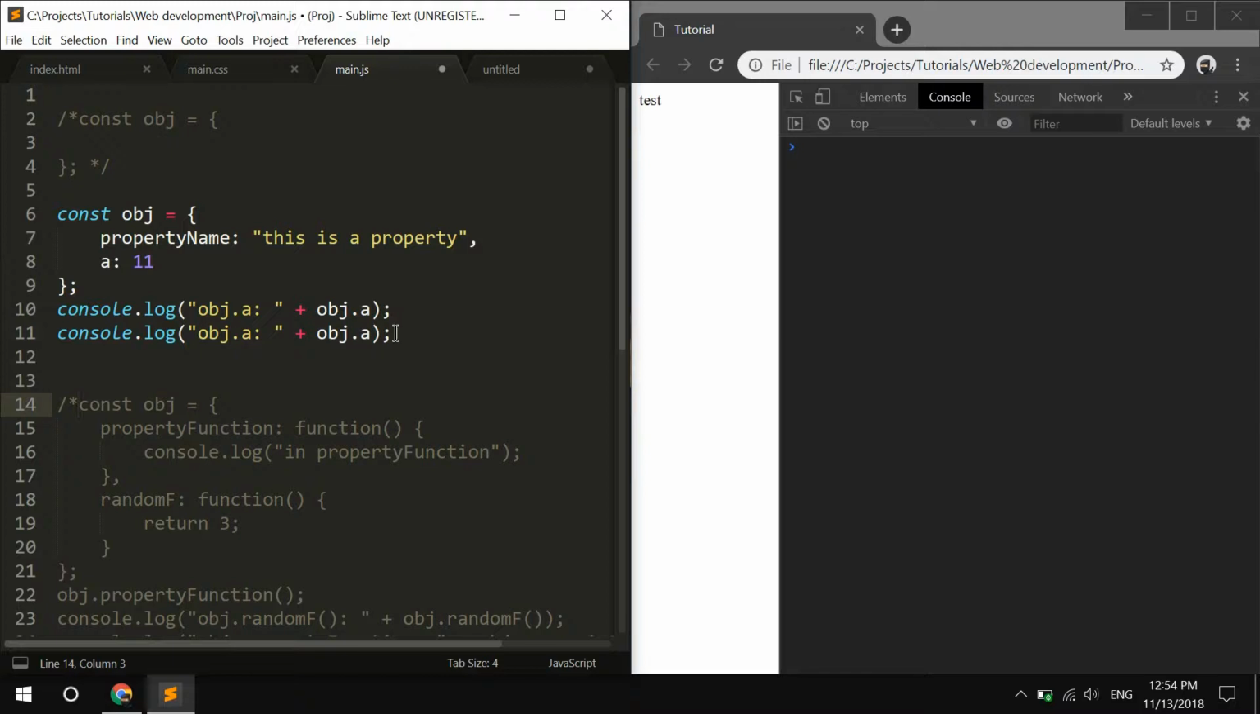Here we have another object. This object's name is obj, and as you can see here, we put something inside of the curly braces. What it means is that we are creating properties. The first property has the name property name. The second property has the name a. And actually it does not matter what name you pick for the property, but it should be a valid JavaScript variable name.